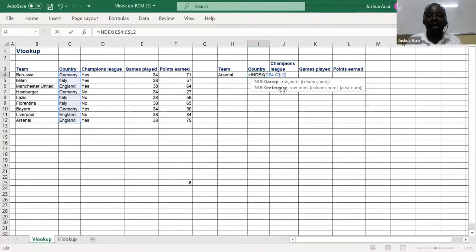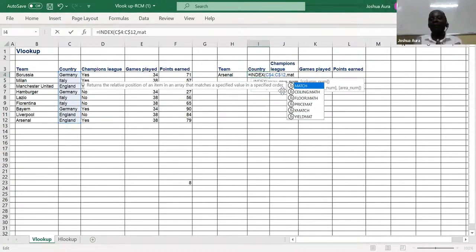After the array, they want you to put a comma. Sasa next, I know the row number. I will not put the row number here if I'm using INDEX and MATCH. Nikisikia row number, I know it is the MATCH which gives me the row. So nitakuja hapa na type MATCH, right? Already MATCH is coming up in blue. I don't have to continue typing it. So I'll come and say tab.